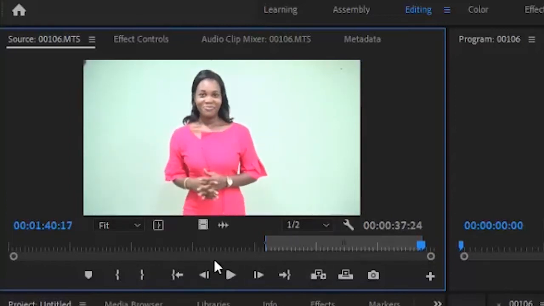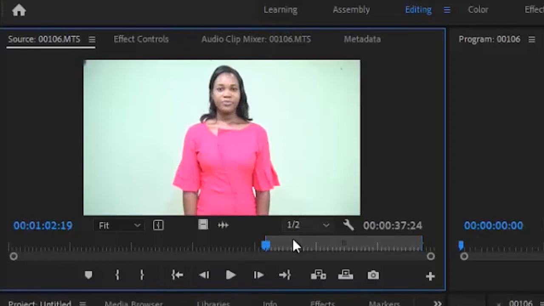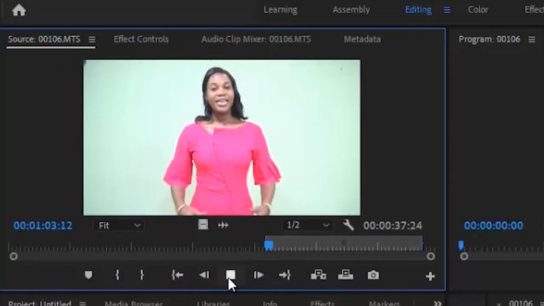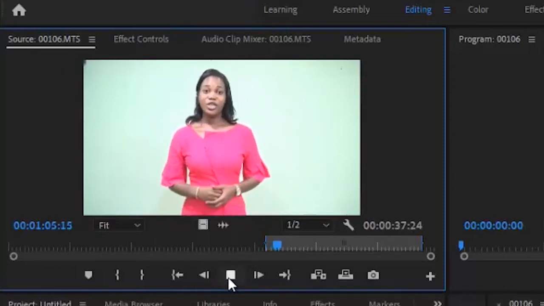To take it back to my in point, all I need to do is click on this left arrow that is pointing to the left bracket. Now you will notice it automatically took it to the beginning of my marked point. Now if I press play, you will notice that it is starting from where I want it to start, and it's going to end where I want it to end.